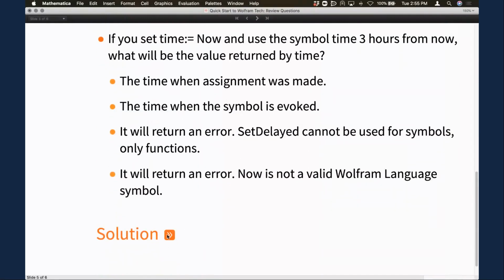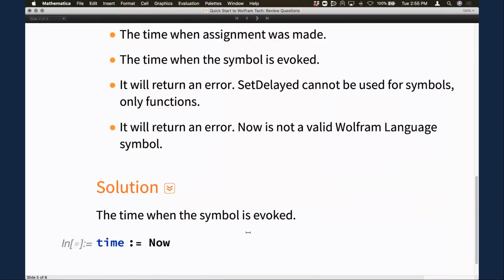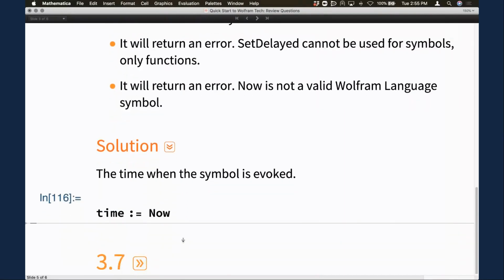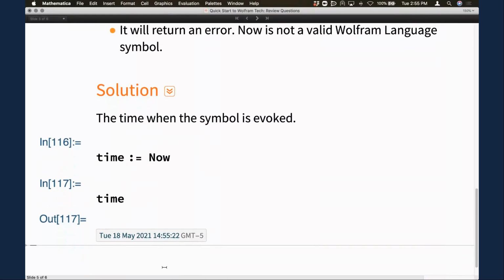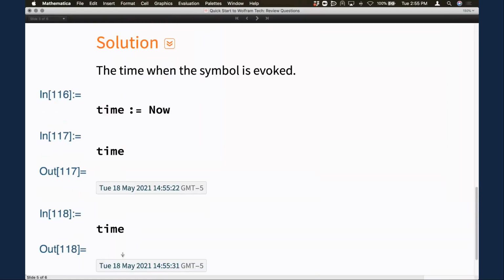That's great. All the responses have selected the right answer. It is indeed the time when the symbol is invoked. So if I say time colon equals now and then invoke time, it gives me the time right now. If I invoke time again, you can see every time I invoke time the value changes, because now was never really evaluated. It gets evaluated every time I'm invoking time.